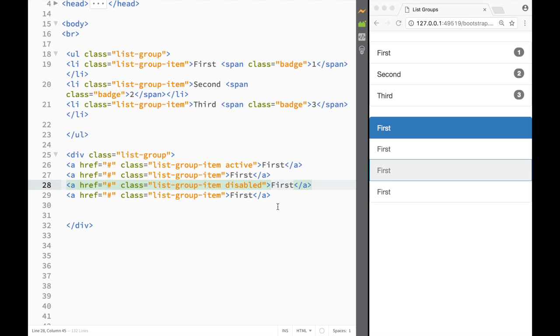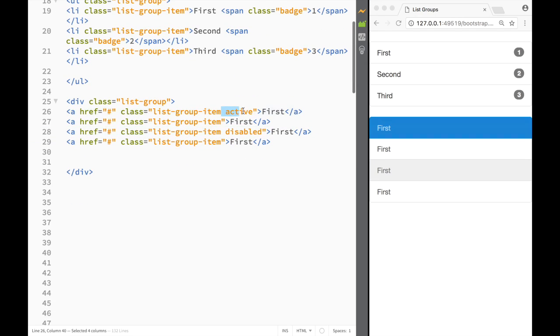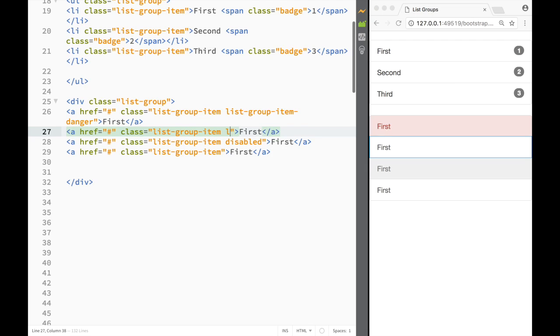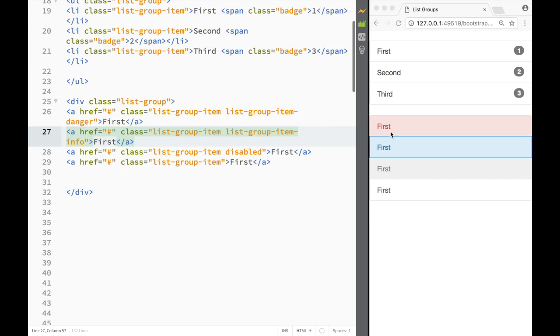Now another thing that we could do is add contextual classes. Over here, if I delete this active one, and over here I write list-group-item, and then I would pick a contextual class, something like, I don't know, danger, right? So you can see right away what happens. Obviously over here if I would write something like info, list-group-item-info, it would get a contextual class from the info. So over here info, and now you can see what's happening with this one.